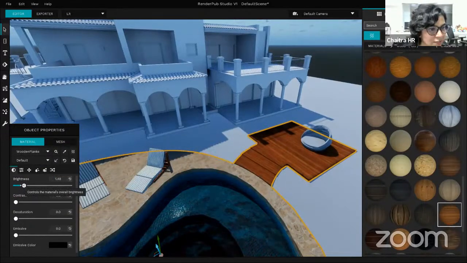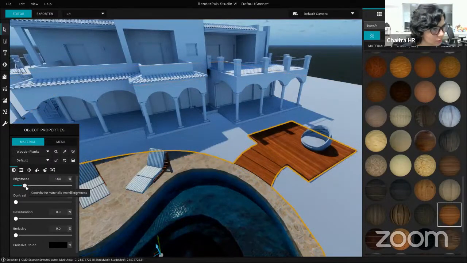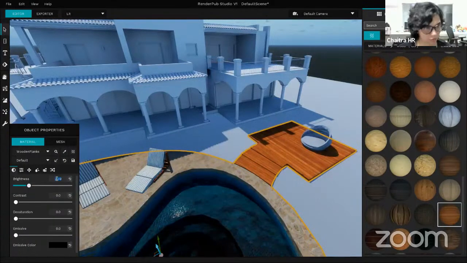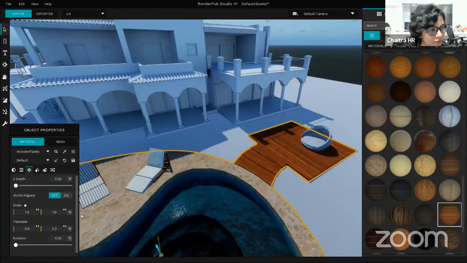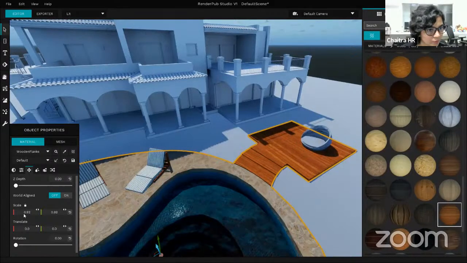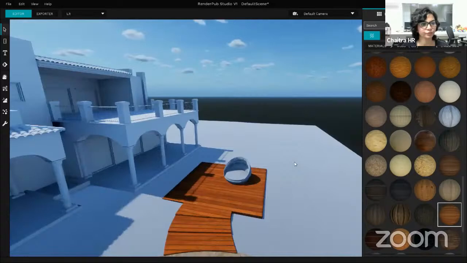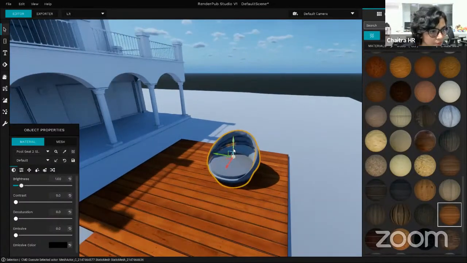So I'm going to increase the lightness to decrease the color and make it a little bit lighter. Maybe too light. Okay. And also the planks look too small, right? So let's scale it out a little bit. Yeah, I think that looks good. Oh, look at this lonely guy here. Let's go help him out.